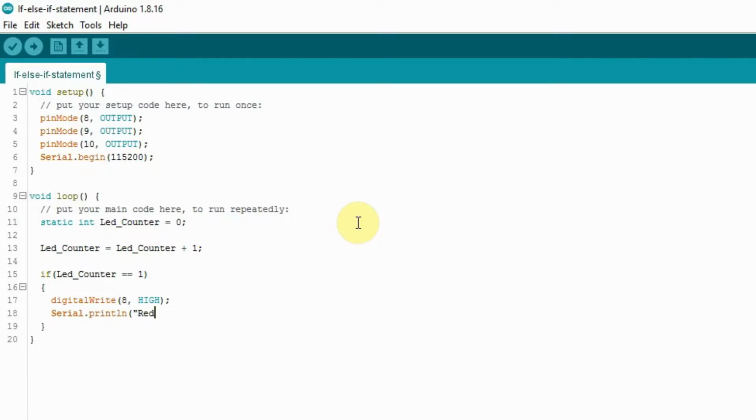If you are not sure how serial printing in Arduino works, then stay tuned. You will get to know in one of my next videos. I want to stop the software for 500 milliseconds so that the red LED stays turned on for at least 500 milliseconds. If the first statement is not true, the software will jump over to the second statement.